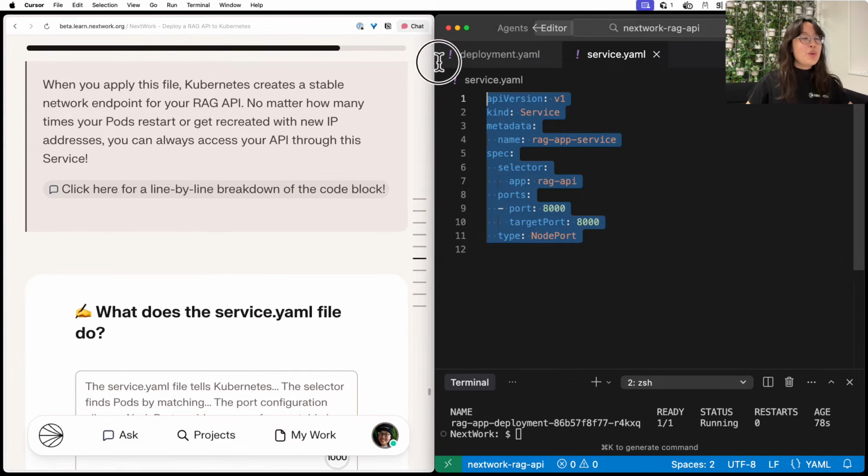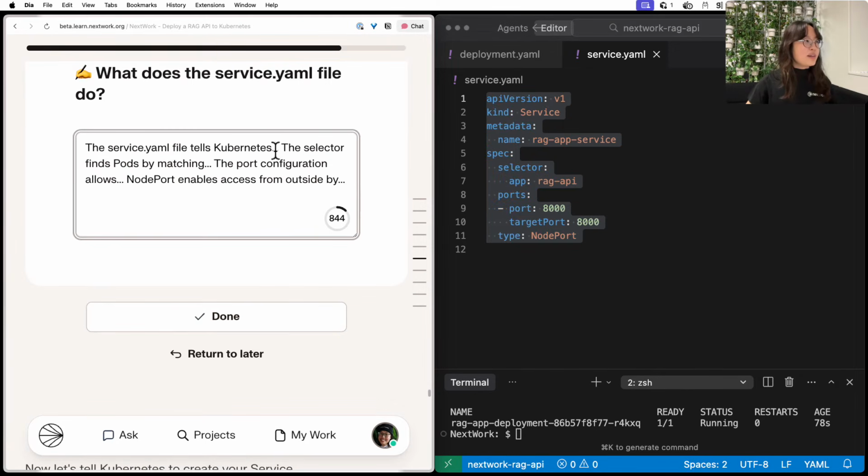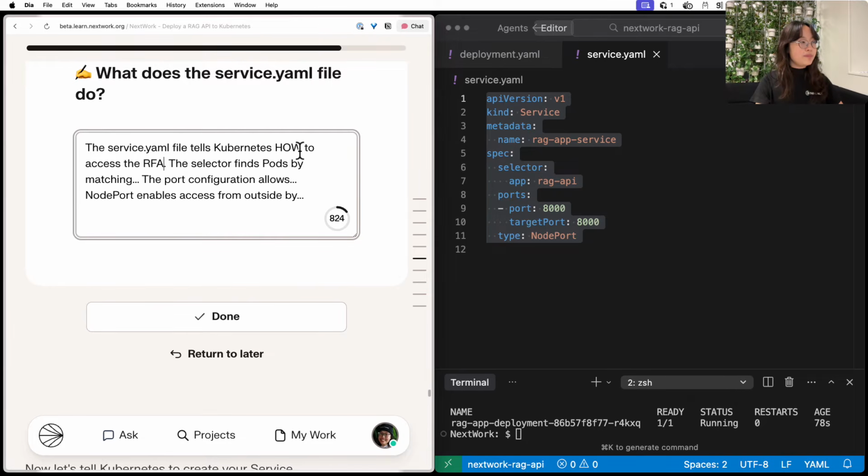So with that, when you apply this services file, Kubernetes creates a stable network endpoint for your RAG API. It just means that no matter how many times your pods restart or get recreated with new IP addresses, you can still access your API with the same service port. And that keeps accessing your API very easy. Okay, so the service YAML tells Kubernetes how to access the RAG API.